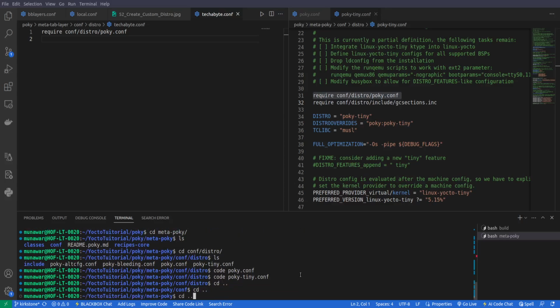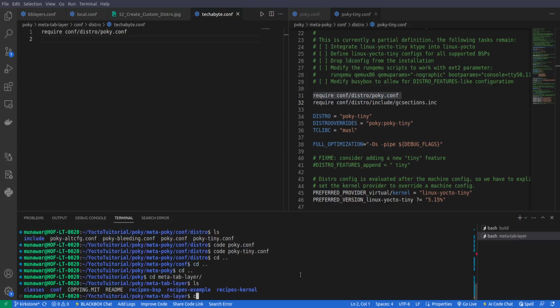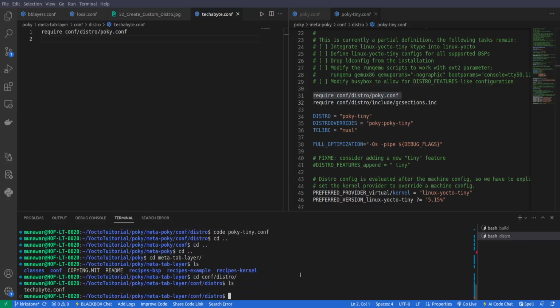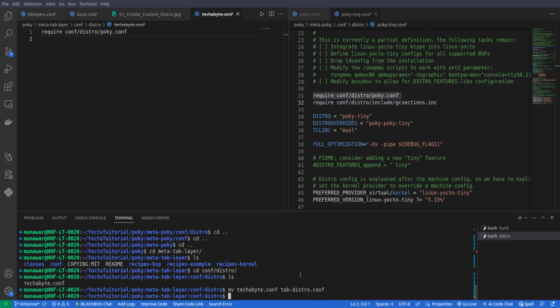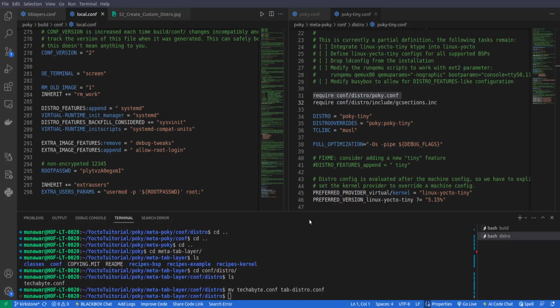Go back, cd meta-tab, conf distro, and I will rename it from tech-a-byte distro to tab-distro.conf. So you know that this is a distro, and then we can reopen it in the code.